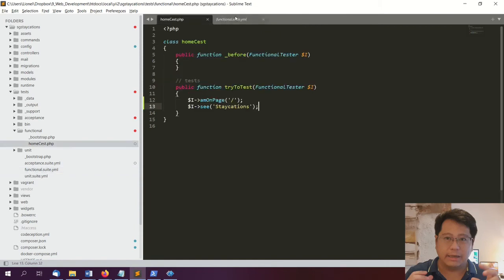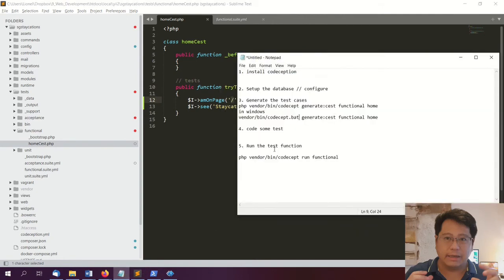Okay, so let's take it through what's happening. I go to this page, sash, and I see the word staycations. Okay, very simple, straightforward thing. So once you've configured the tests, code up some tests, which we've done. Now we're going to run the tests.